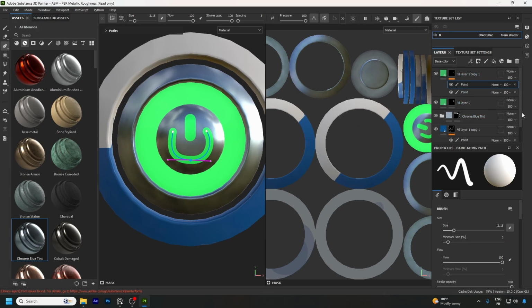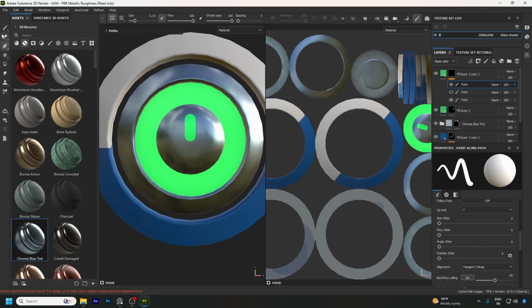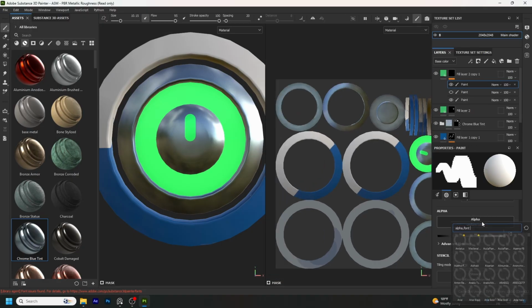I don't like it. I don't know why. On the paint layer, let's go to alpha. Let's say on. Maybe you'll find something close to the shape that we are looking for.